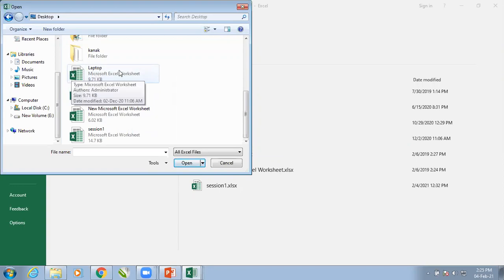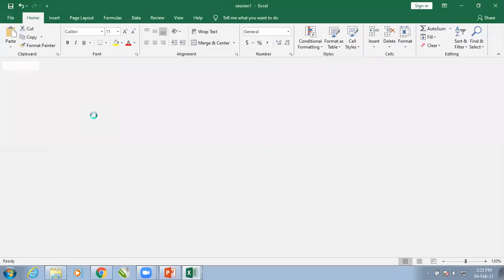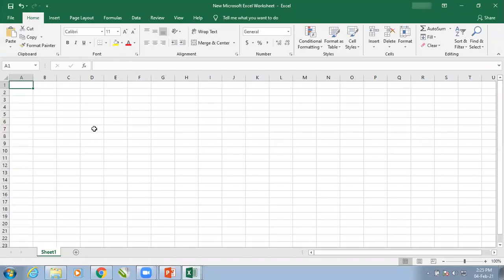If you want to open this laptop file, or this list of college, or this new Microsoft file, whatever file you have saved by the names, you can just double click on that and it will open. Now I have opened one file. It doesn't contain any content.